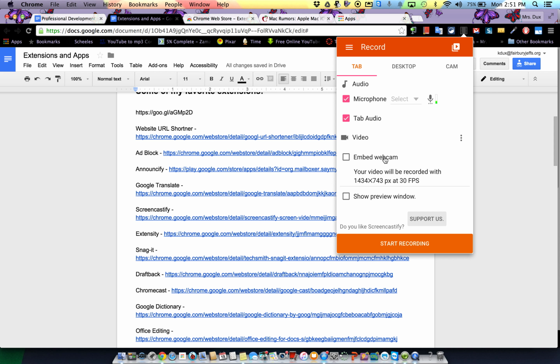Another benefit is you can embed a web camera. If you've ever seen tutorial videos, and here there's a little web camera down here with a person speaking, that's what that embed webcam is. And then it will be recording you as you're looking on the page. And then you can also show a preview window, but that's something for you to play with. You can say start recording.